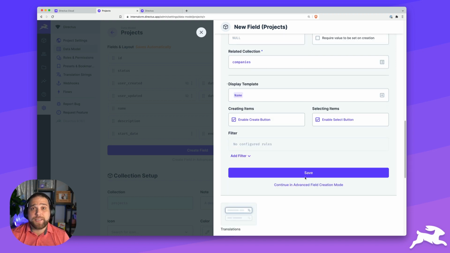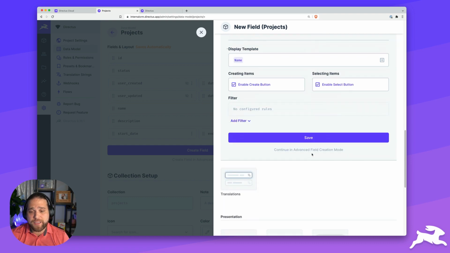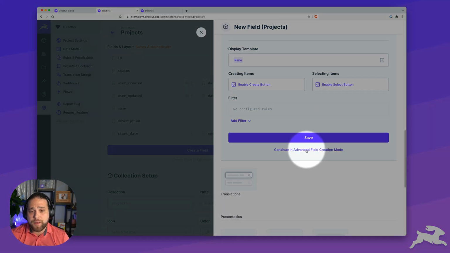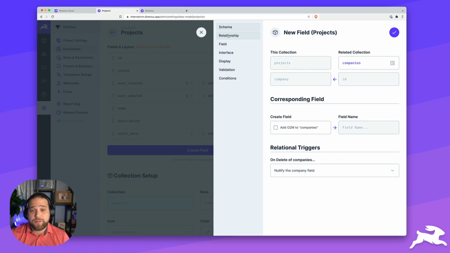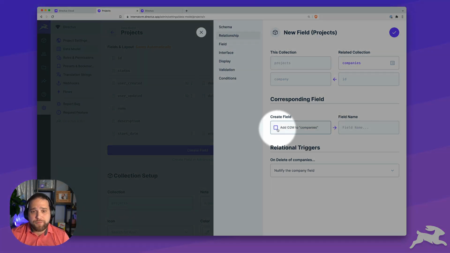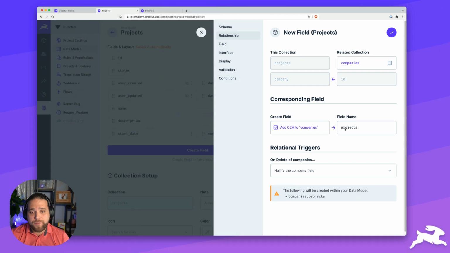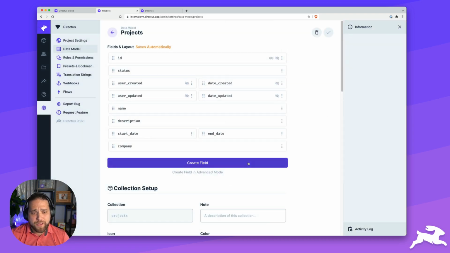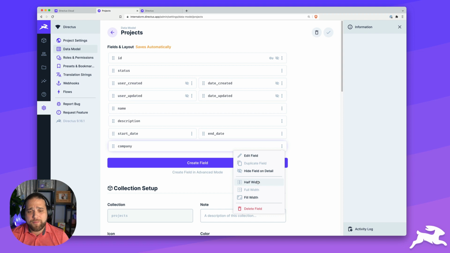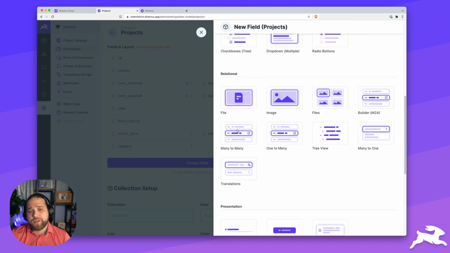Now, Directus has this easy field wizard, but they also have an advanced field creation mode, which I'm going to open up in this case because I want to create the corresponding field for projects in the companies collection as well. So I'll go to the relationship tab. I can see the corresponding field there. I'm just going to click the checkbox to add a projects field to the companies collection. I'll just make sure we adjust the display to display the related values. And again, I'm going to make this half width so I can fit more information on the screen.